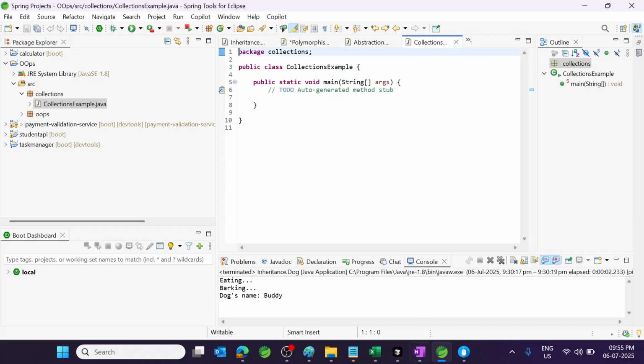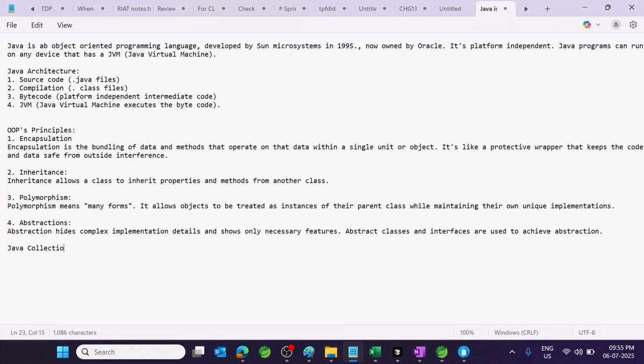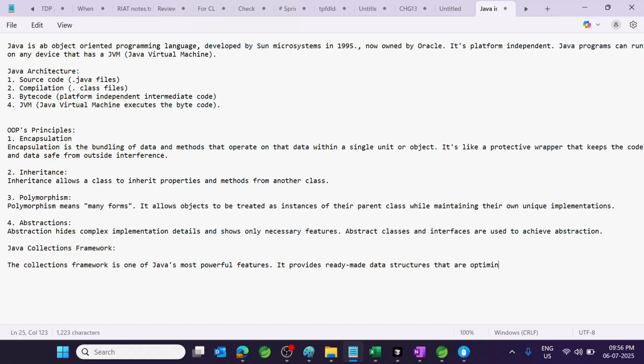The collections framework is one of Java's most powerful features, and it provides ready-made data structures that are optimized for performance. The collection framework is one of Java's most powerful features. It provides ready-made data structures that are optimized for performance. So let's put it.